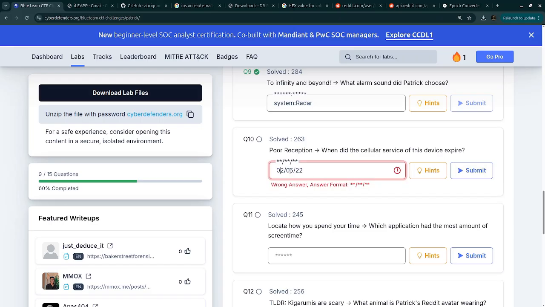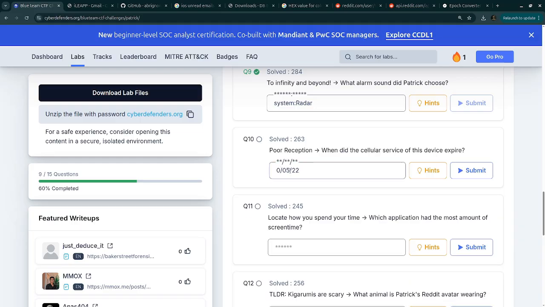Okay, maybe it's month first, then date. So let's reverse. There you go. Okay, another easy one. Q10.